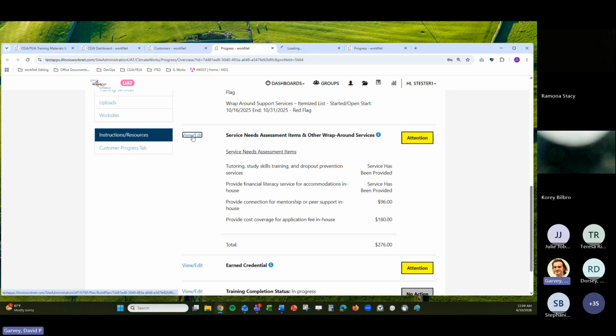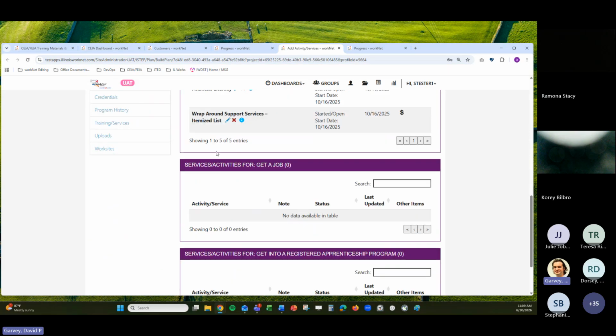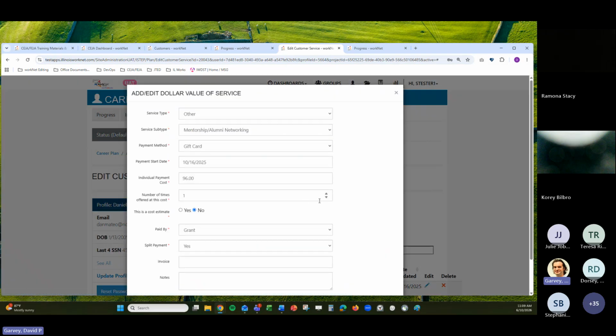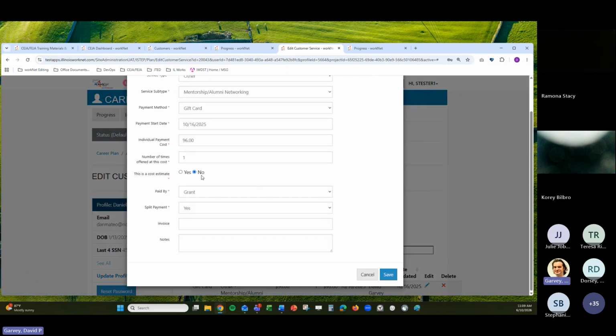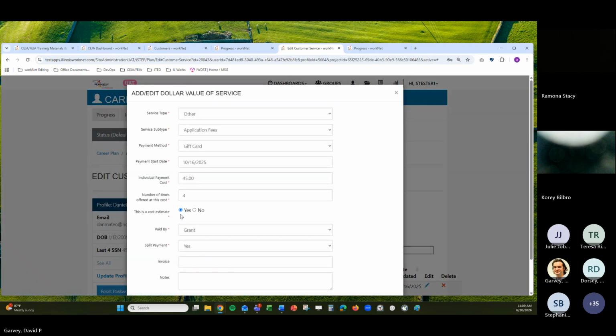So if we go to the view edit, we'll open up our services and go to the barrier reduction service where we've entered our cost information. So let's see. Or wraparound, sorry, getting my programs mixed up. So if we open the wraparound support services service here to edit, and we'll go to the dollar value of service tab, and we can see these 2 costs that have been entered. So when we click edit, you can see this one is not a cost estimate. So we'll go to our other one here and see that it is.